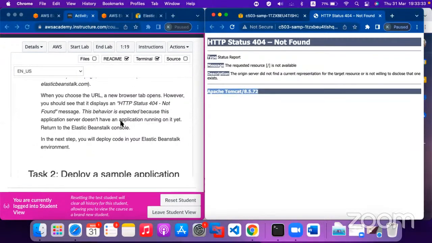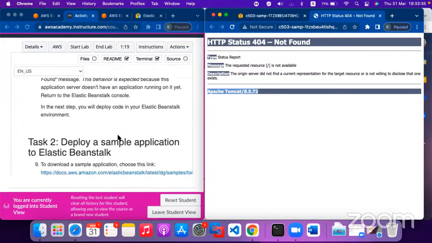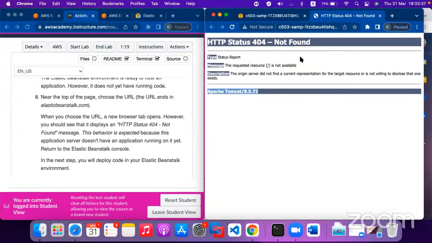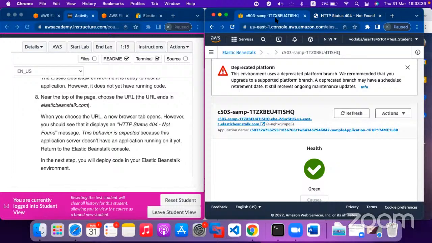So in the next step, you're going to deploy code. So I hope you've got here. You also have gotten to this point. You've gotten to the point where you're seeing the 404, and the URL is basically here. Exactly here.